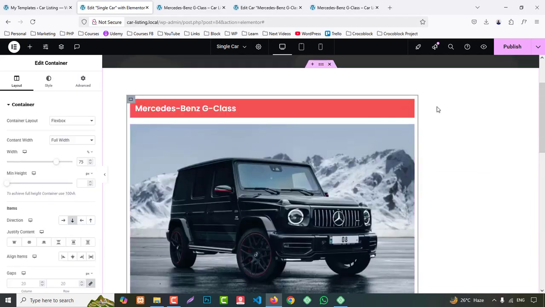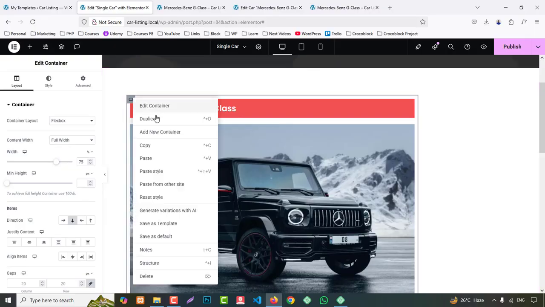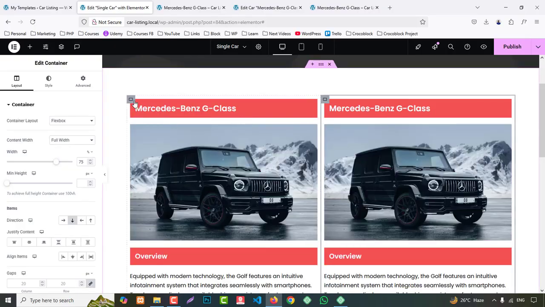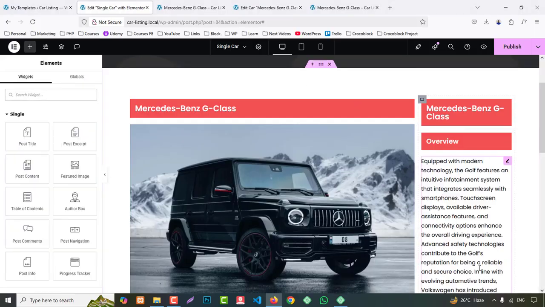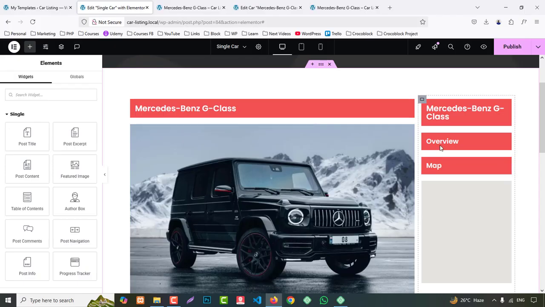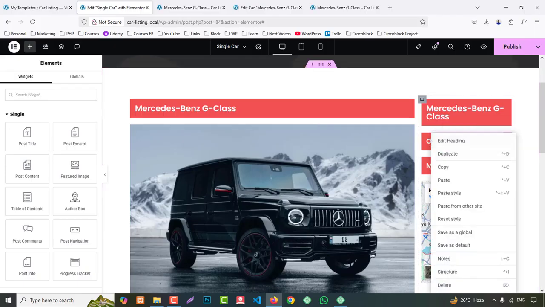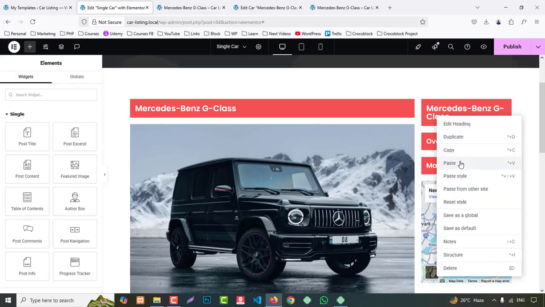We have one column, and sorry, maybe we have duplicated this column. Okay, so from here we can choose 75 and this one 25. So here we can remove this one and remove this part. We can copy the style from here and paste here.